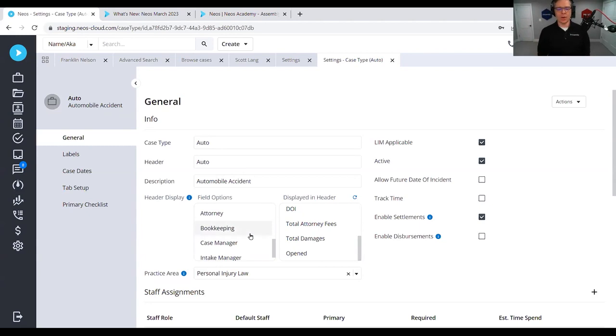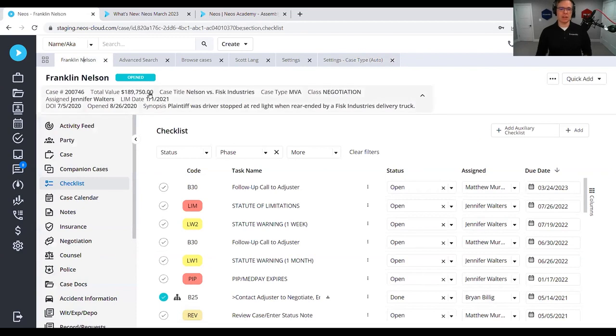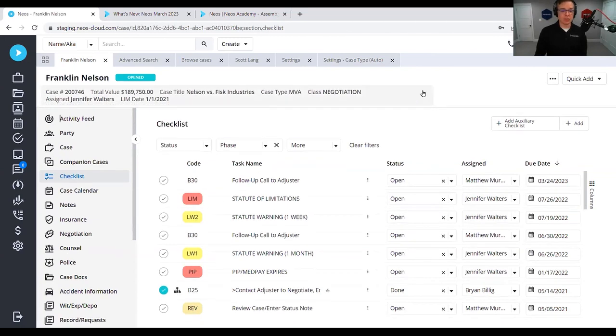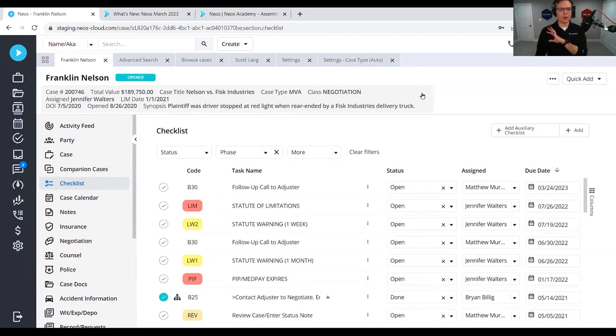So if you're a Neos administrator and you want to customize that header to have what you want in it, by all means, there are more options, check them out, but be kind to your users and make sure not to fill this up with way too much stuff, just the stuff that's most important. You do have this drop down to limit it to 2 lines from a view perspective, or show me everything. All right.